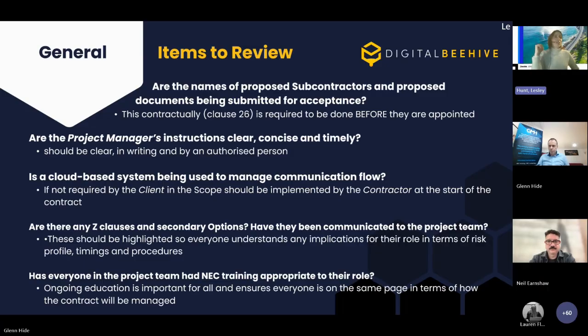Not everybody on the project needs a level of awareness of NEC at the level of an accredited ECC project manager, but what they do need to know is the contract requires us to do this, so if this happens, I need to do that. They don't need the full detail and everything, but they do need to know what they need to do in their role if something's happening. And has everyone in the project team had NEC training appropriate to their role?